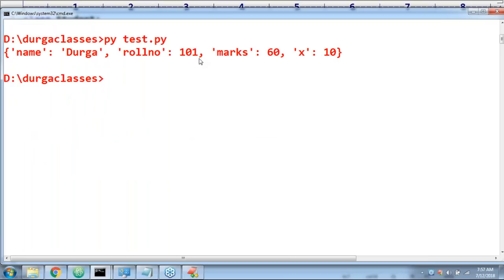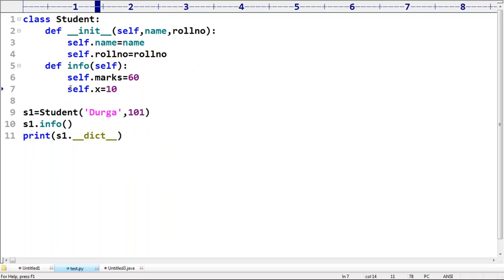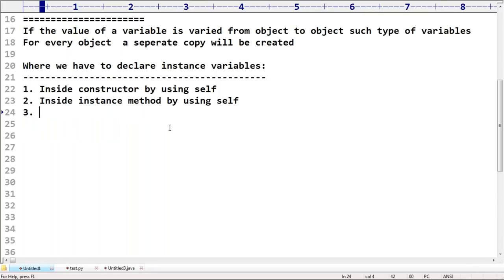Yes, x is the local variable because it's coming. So, are you able to understand? The variables which are declared inside a method are local variables only, but in exceptional cases, if I declare by using self, it will be considered as an instance variable. How to access that, we are going to talk about later. Don't worry. First concentrate on how you can declare. That's my requirement.